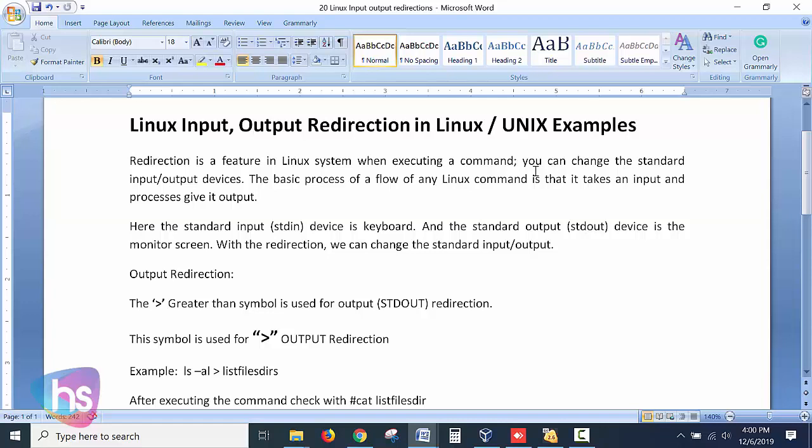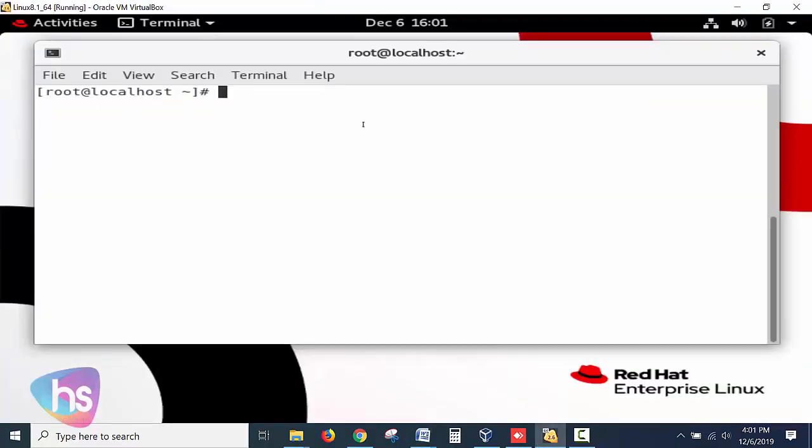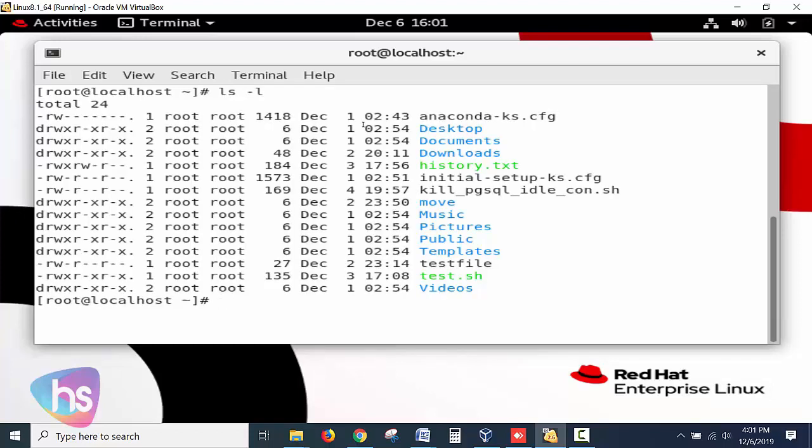We can also specify where the output or input should be stored. We will start with the standard output that we want to redirect. Let's see it with the practical. Here I will run the ls -l command. If I hit enter at the command prompt, the list of files and directories is shown here.